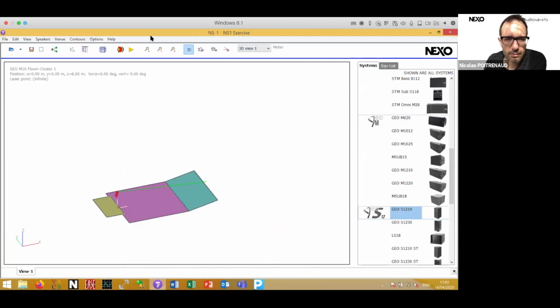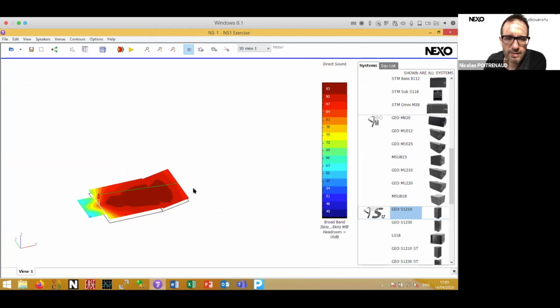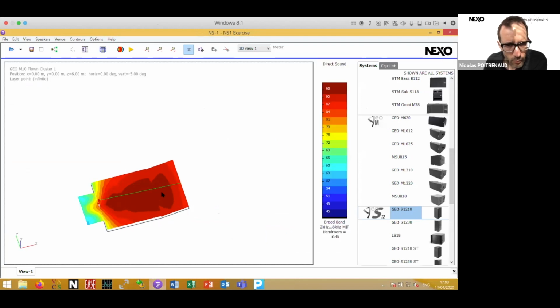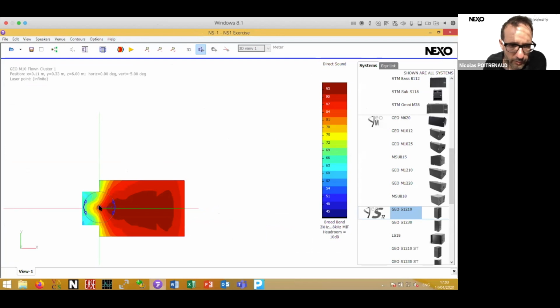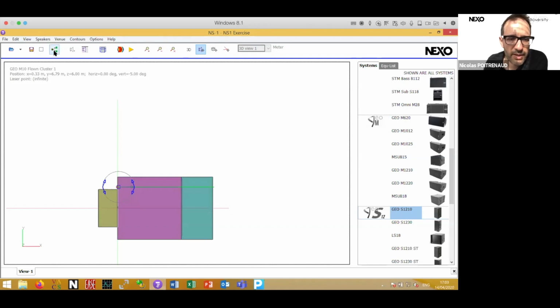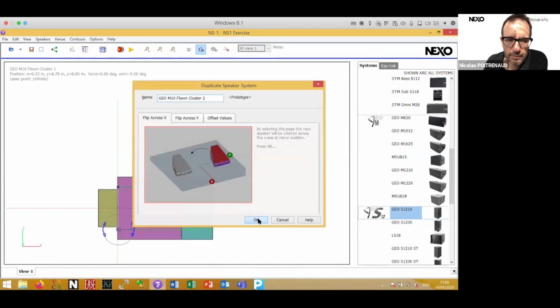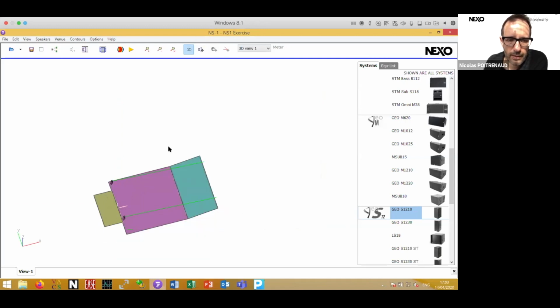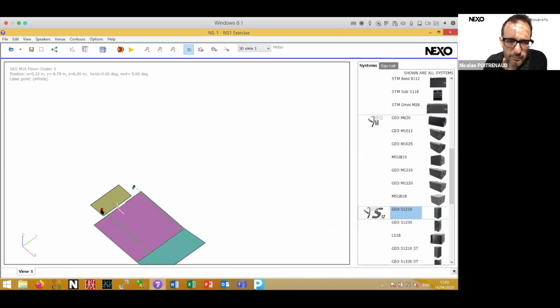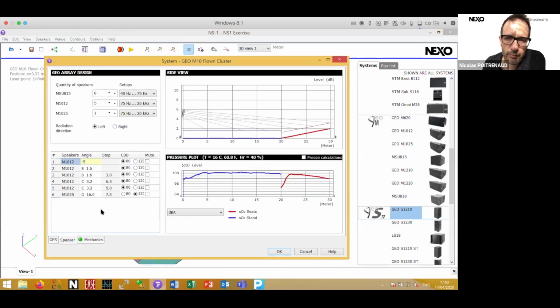And you know what? Let's see the coverage on one side. So 1, 2, 3 colors is good. I will now put the speakers on the left. Okay. Duplicate the speakers on the other side. And make sure that, because the geometry is asymmetrical, the waveguide stays inside the venue and not outside, inside the stage and not outside.